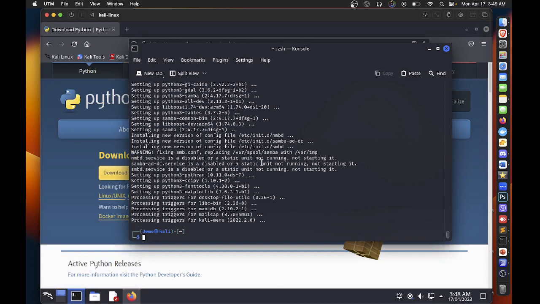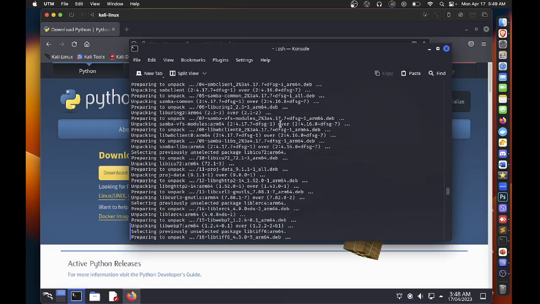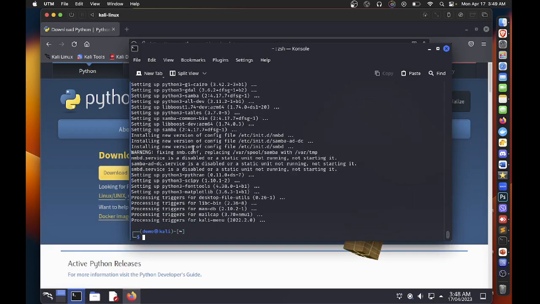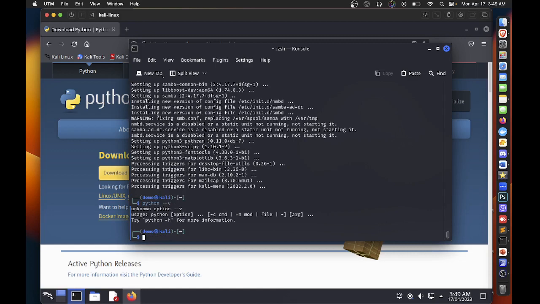So I think you're already done downloading Python. To check whether it's already installed, you can check the Python version, with python -V or python --version.